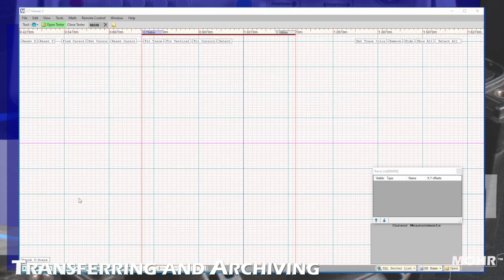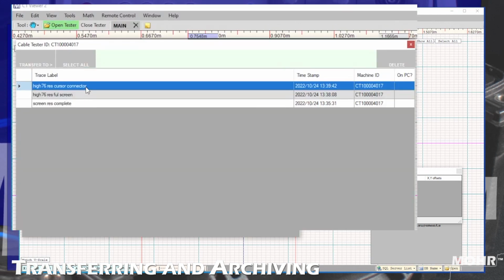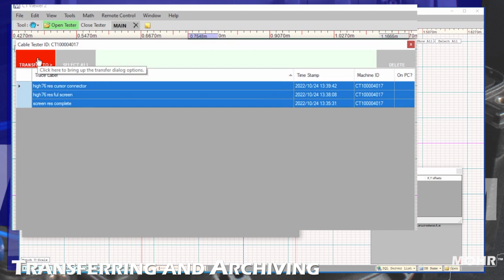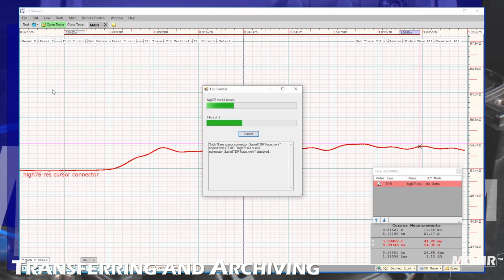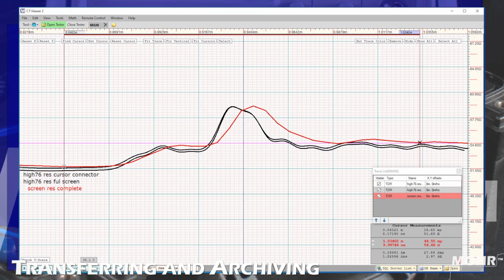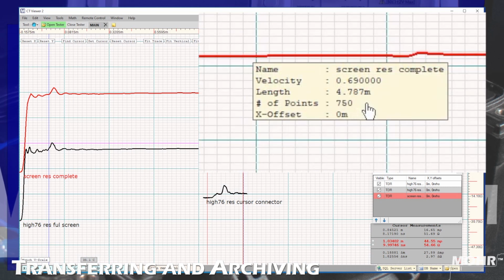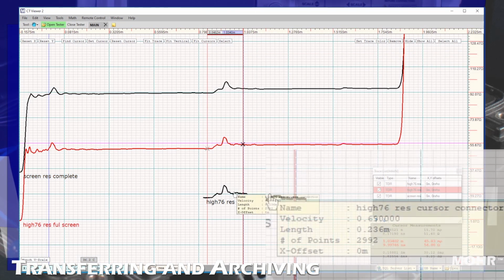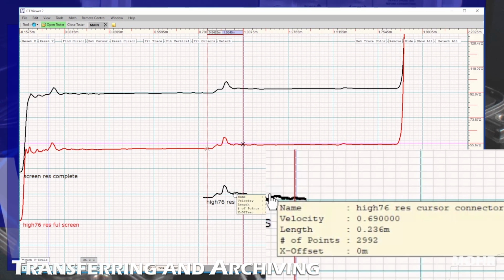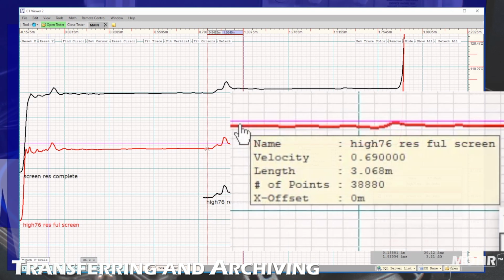And now let's see how these compare on CT Viewer. With the CT100B connected to the network, I simply click Open Tester, select the saved files, and here they are on my screen. I'm going to separate these out so we can see them individually. As I hover with the cursor over each of these traces, it gives us information on each trace. Notice the number of points. 750 for a screen resolution trace. Nearly 3,000 for just the connector we scanned between the cursors at full resolution. And over 38,000 for the complete trace set at the highest resolution.